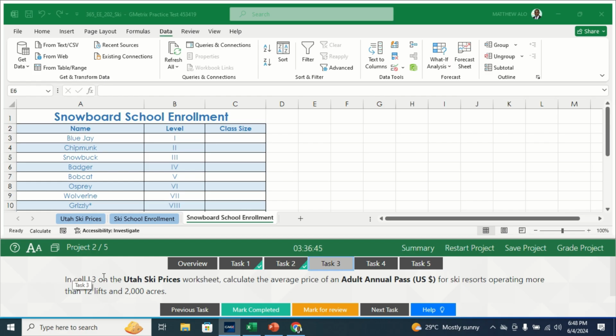In cell L3 on the Utah ski prices worksheet, calculate the average price of an adult annual pass in US dollars for ski resorts operating more than 12 lifts and 2,000 acres.